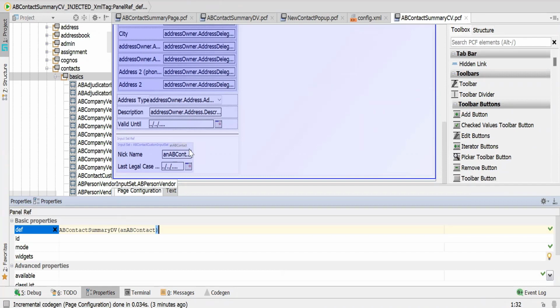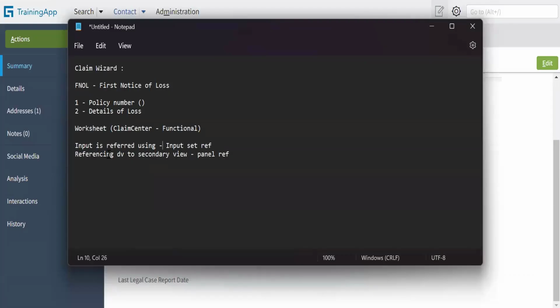And what if I want to just reference a list type? For that also we have to use panel ref. So if we want to refer primary container to secondary container, we have to use panel ref. And in the primary, after panel ref, we have input set ref. That's all. Or is there any other reference like that? No, there are only two references. Okay, got it, two types of it.